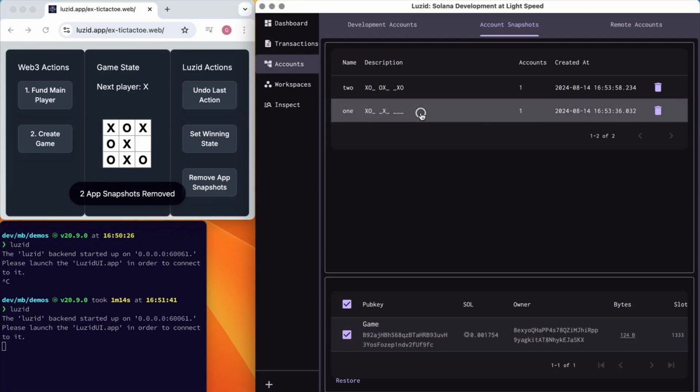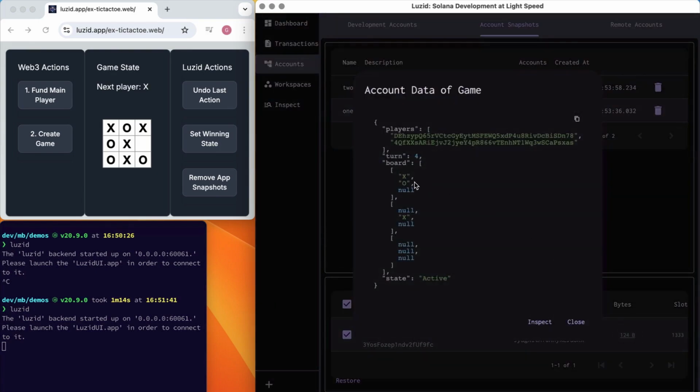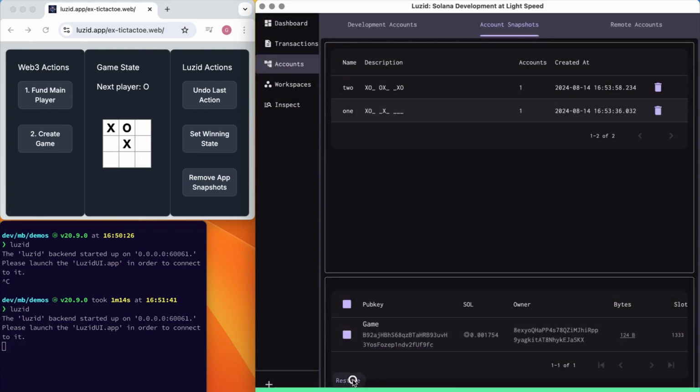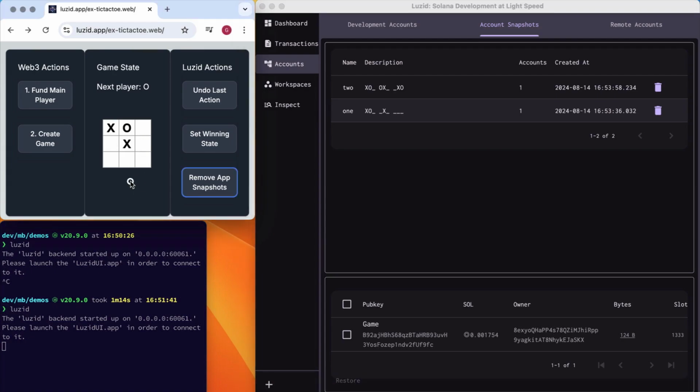And now we can go ahead and say, okay, well, I want to restore this snapshot, right? And so all we have to do is reselect it. We can actually see what's inside of it. It's XO, and in the middle an X right there. And we can restore that. And we can see immediately this state got restored, right?